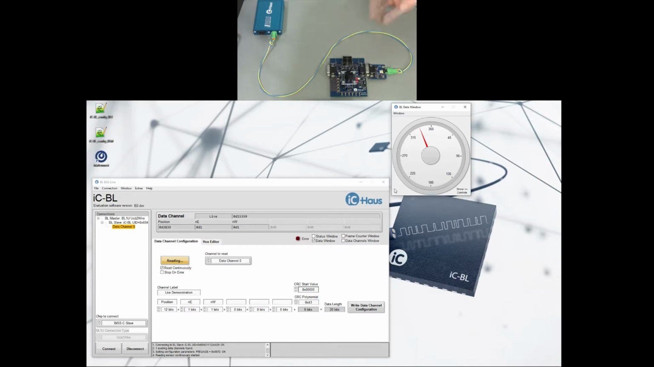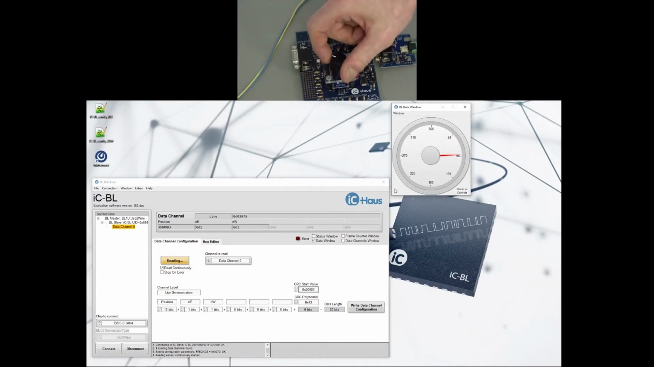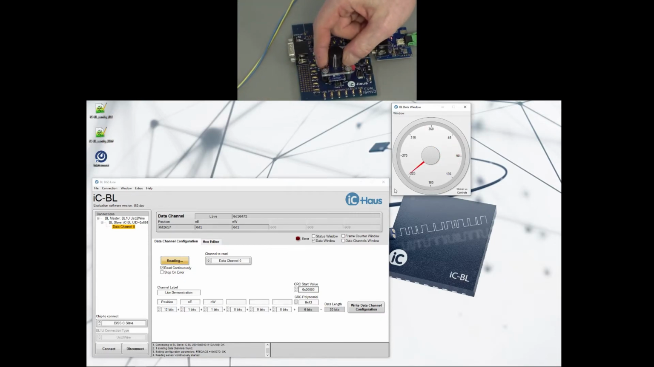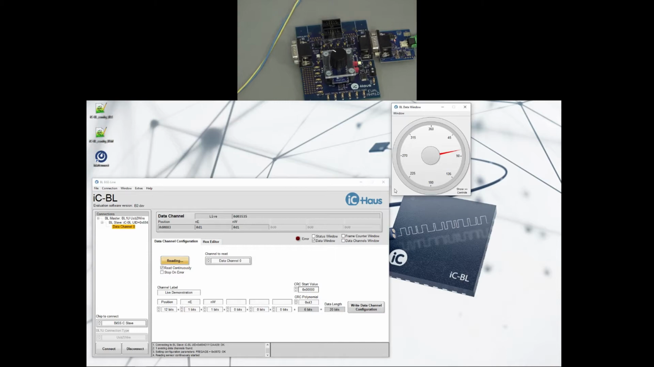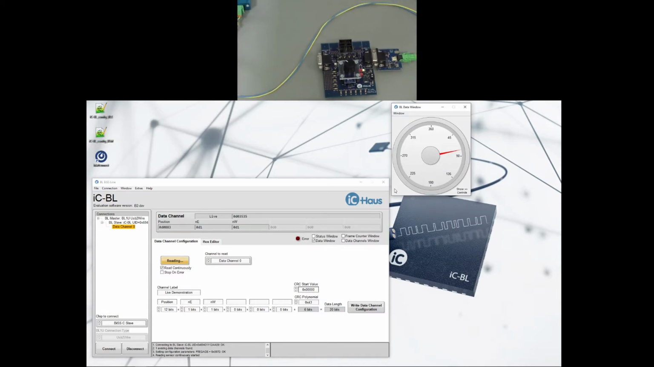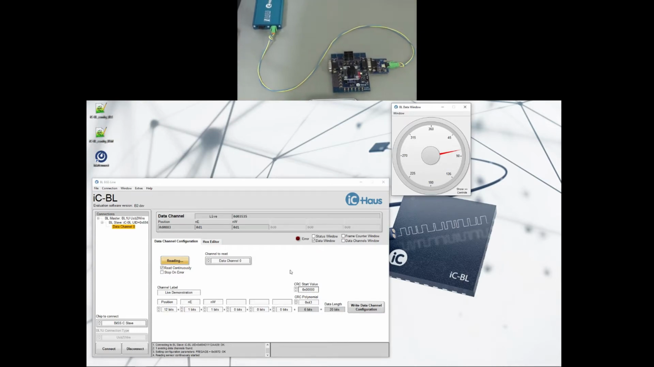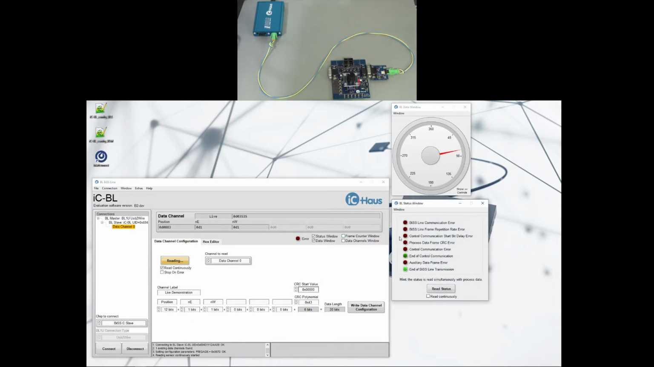So in this window, you can see that the mechanical revolution corresponds to the displayed revolution in my software GUI. So in my case, there's no error indicated. However, if I have an issue on the BiSS Line communication, then an error will be indicated here, and I can check the cause of this error in my status window.